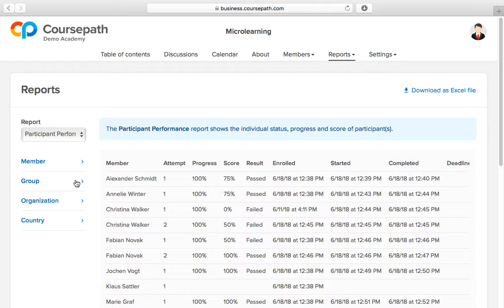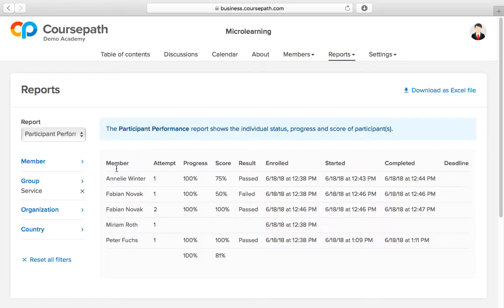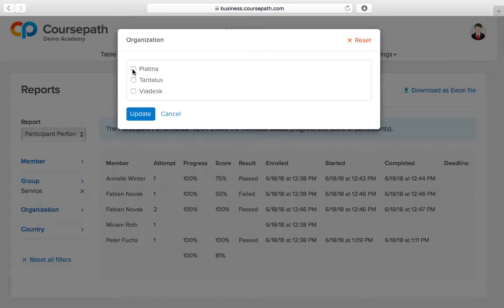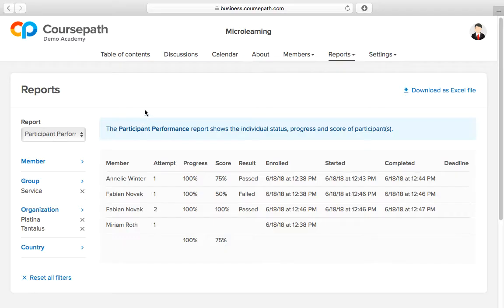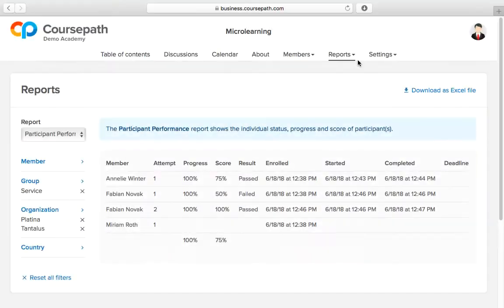Choose different filters in the menu on the left to get a custom data selection. Filters can also be combined. The reports compiled this way can be downloaded as Excel files and thus be archived or forwarded. Please note that all reporting options presented here can only be accessed by members who hold a trainer, auditor, or manager role.